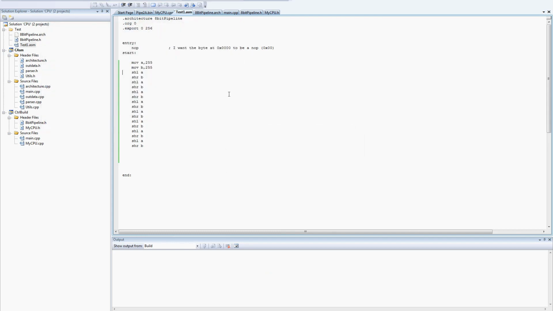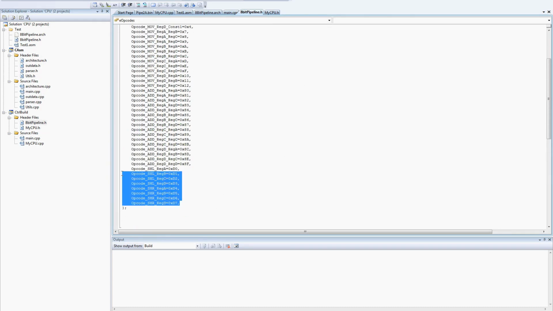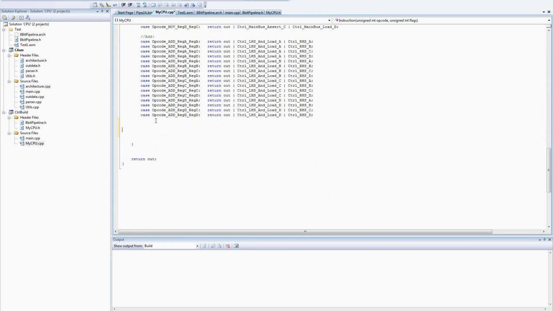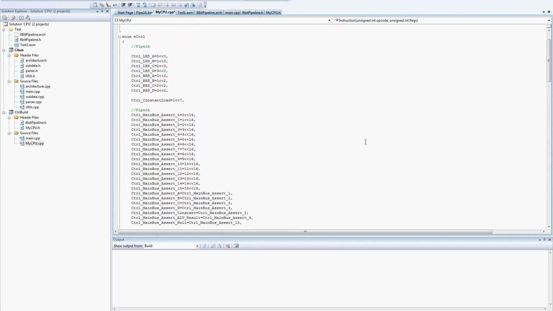Okay, so running the assembler has updated the header file. So now we've got these 8 new opcodes to implement. We added the control lines for the shift into bits 4 and 5, zero based. Let's add some entries in the enum for that.